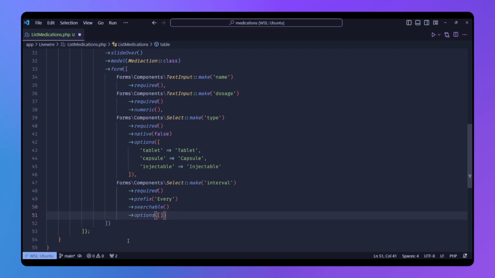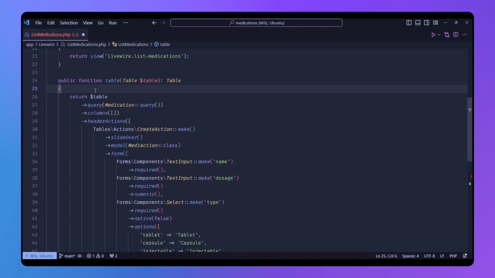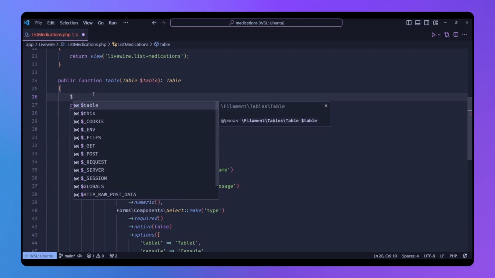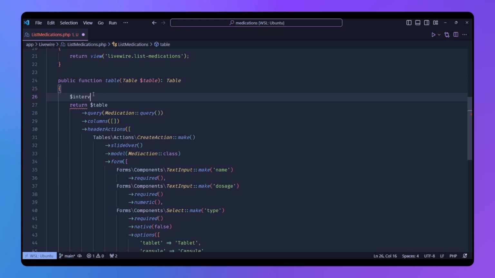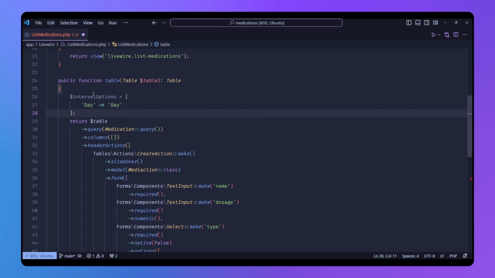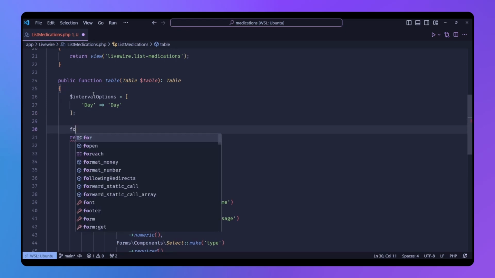Now for the interval, I want to give the user the option to select between 1 and 30 days. Because I don't want to create that array manually, we can go back up here and create an array programmatically. Let's start by creating a new variable called interval options, and initialize that with one entry, like so. This will be the option when you need to take the medication every day.